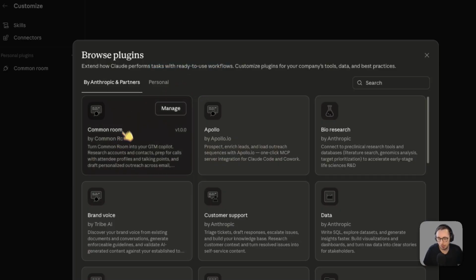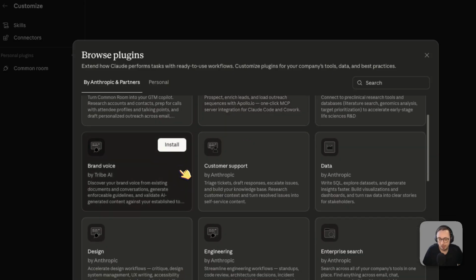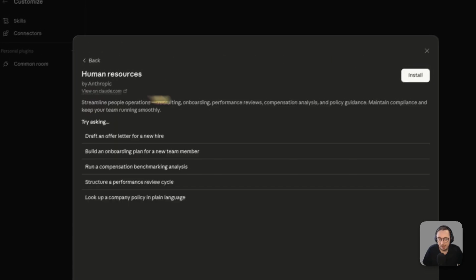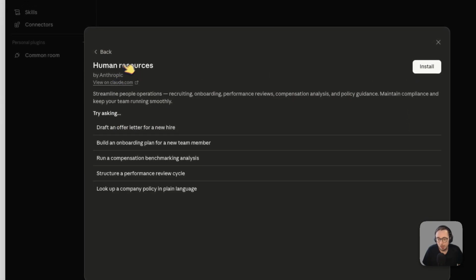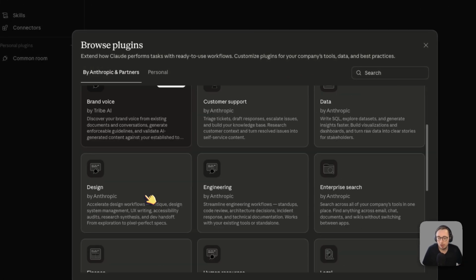So you can see I've got one installed here called Common Room, which is basically a go-to-market co-pilot that helps with lots of different stuff from a marketing perspective. But you can see loads of different things here. And there is an HR one here, so if I install this into my Claude instance, what this has been trained to do is help me do these tasks based on the context for my organization. So that could be helpful if you wish to use it for this type of stuff. And as I say, there's absolutely loads of things here.